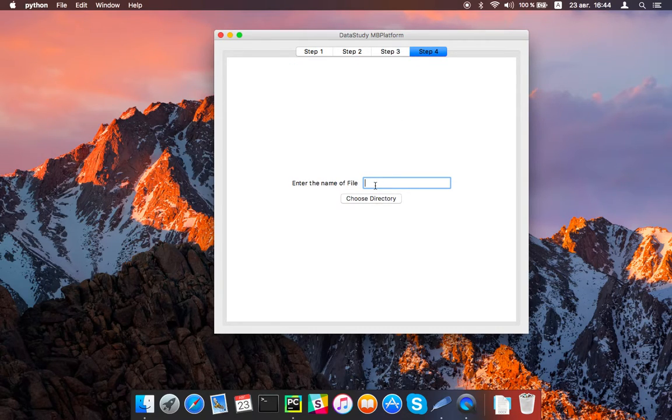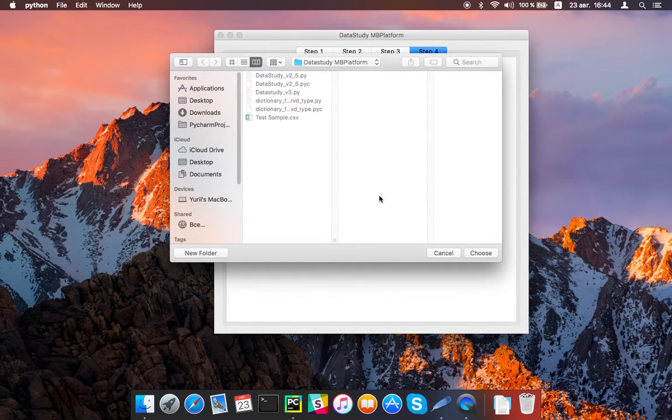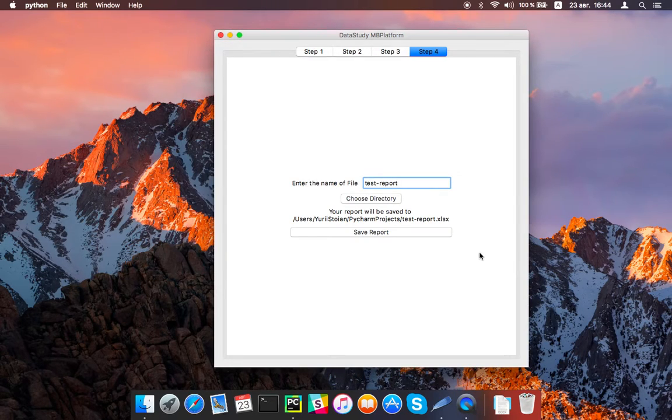Here we just have to enter the name of the report. Let's call it Test Report. Next we have to choose the directory where to save it. Since we've picked the directory, the real path and Save Report button appeared on the screen, so now we can save it.